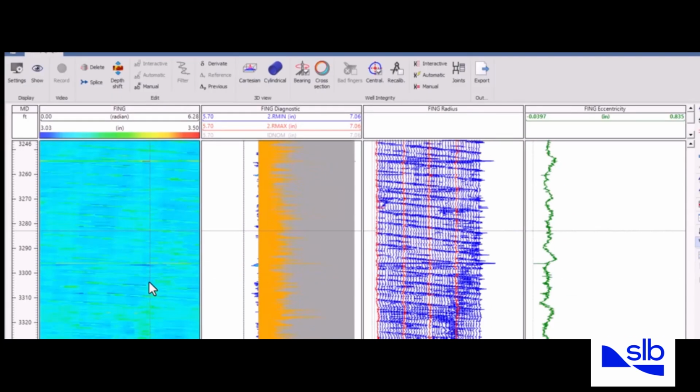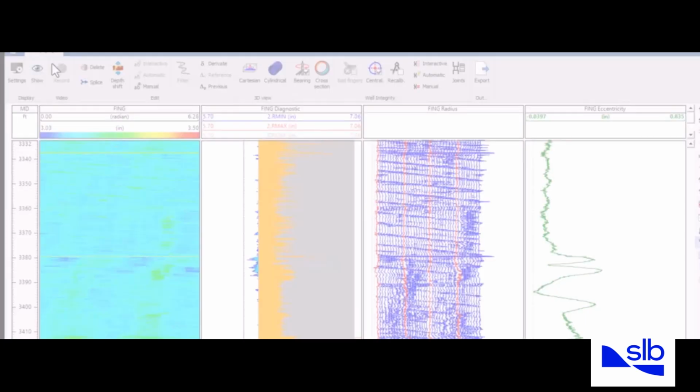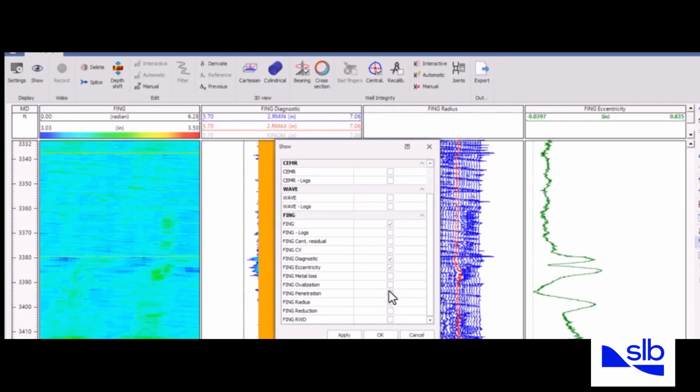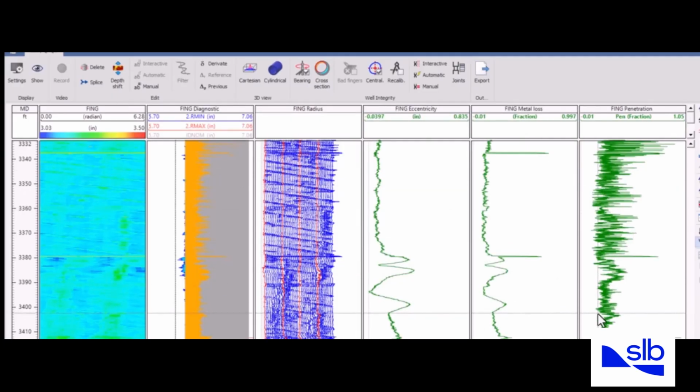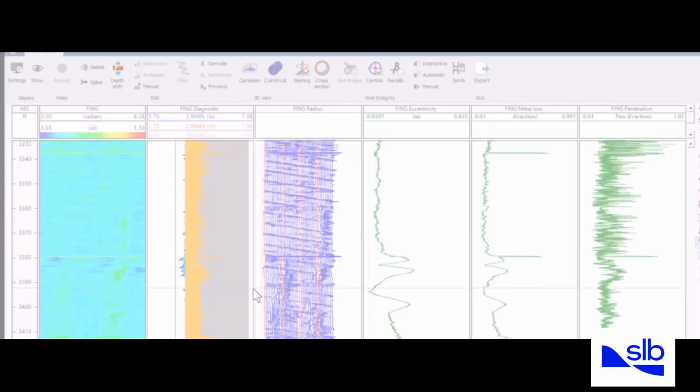So what about all the statistics that we have calculated? For example, if we bring the metal loss or the penetration, are these valid? These are calculated with the centralized data, and this will be valid as long as the fingers are still in contact with the pipe wall. And this is not always the case. Remember that sometimes due to a very large eccentricity, if the finger length is not long enough, some fingers may not touch one part of the pipe.